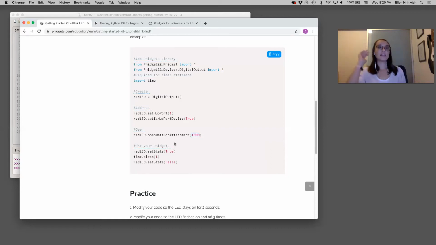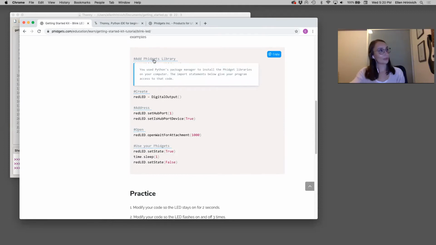So after we create, address, and open, we'll move on to using our Phidgets. So in this case, we set the red LED state to true. So that turns our Phidget on. Next, we're going to have a sleep for 1 second. So that just keeps that line of code running. So it keeps our LED on for 1 second. And then we're going to turn our LED off, which is setting the state to false. So you may be wondering where students find this information. The comments all have a scroll over feature, which explains what that chunk of code does.